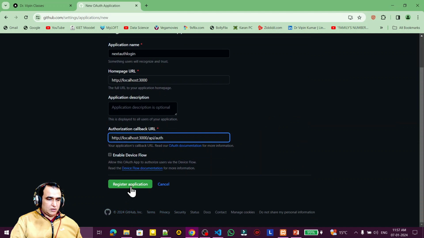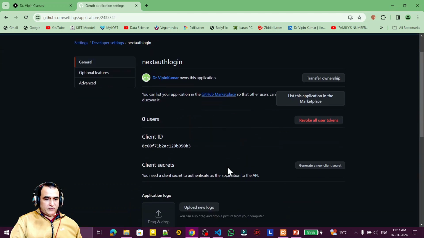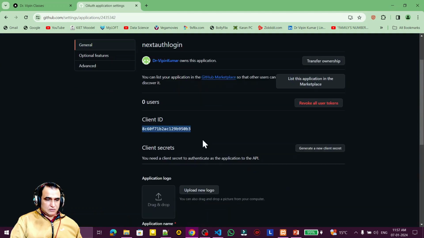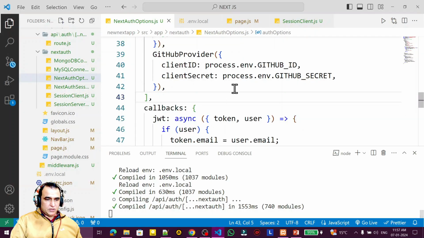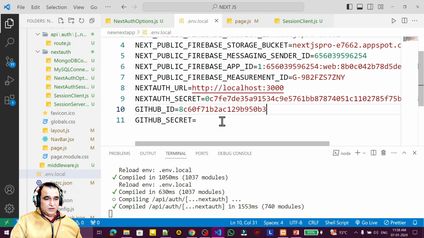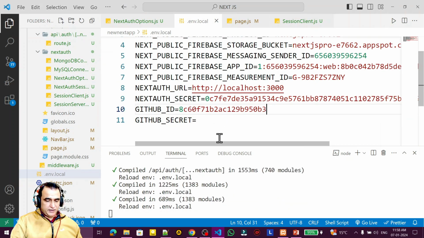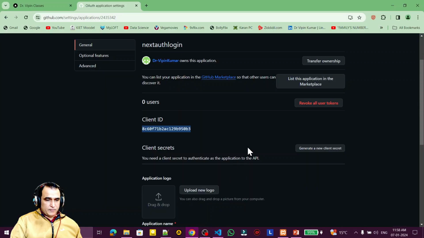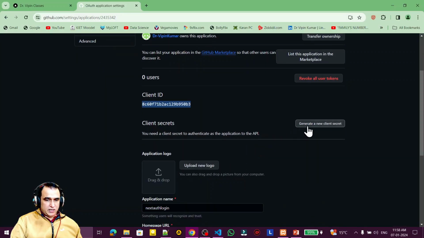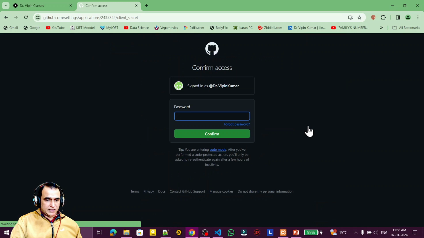Now click on register application. After that you see the client ID is here. Copy this client ID, go there, and in the environmental file paste it here as the client ID. Now we have to generate a secret. So click here, generate client secret. Remember that for that it will ask for authentication, so provide your password also.